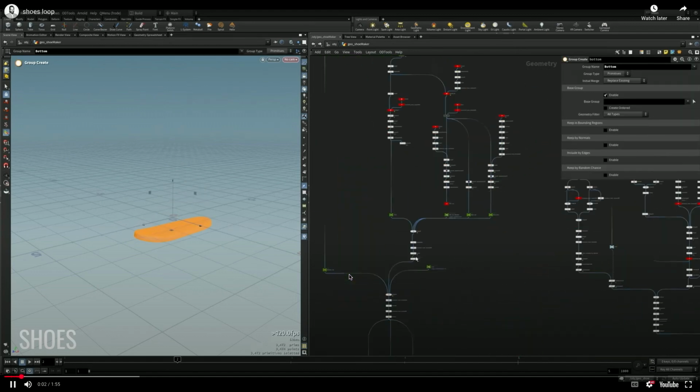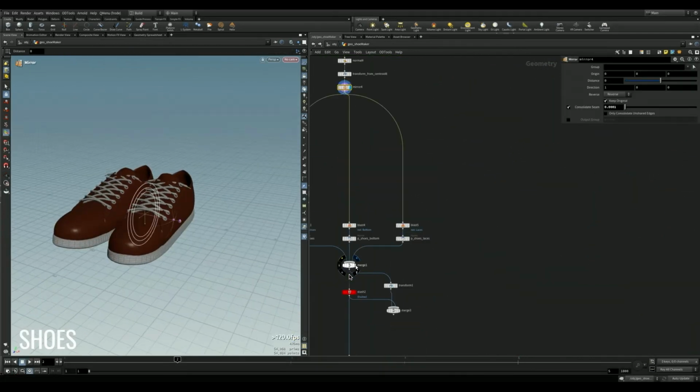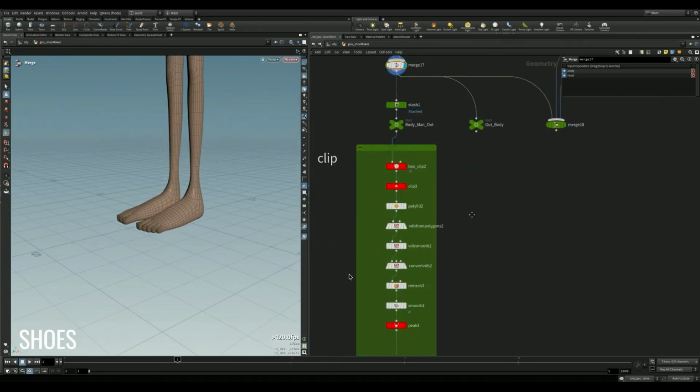Also made a procedural shoe for the sake of it. So this also fits to the feet.